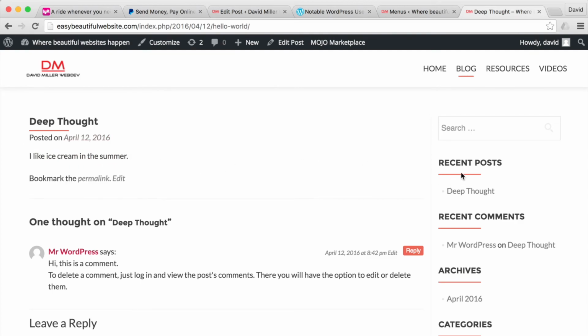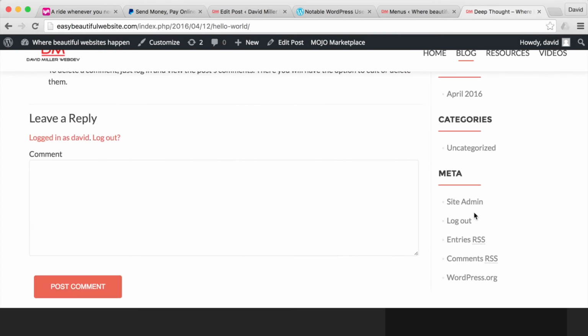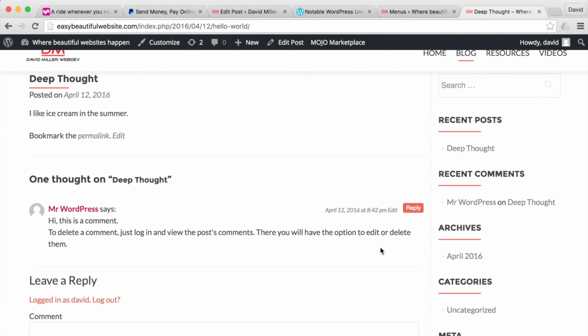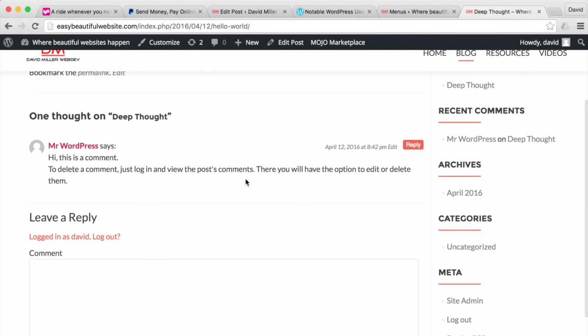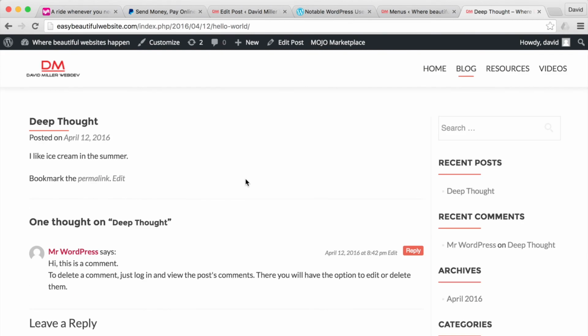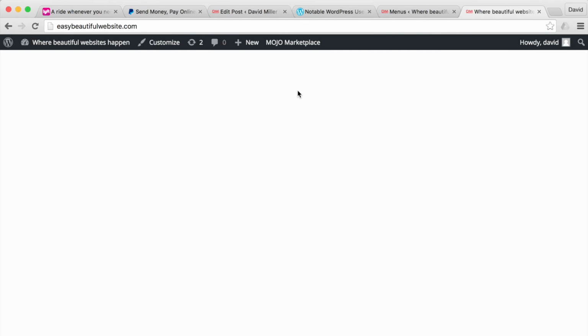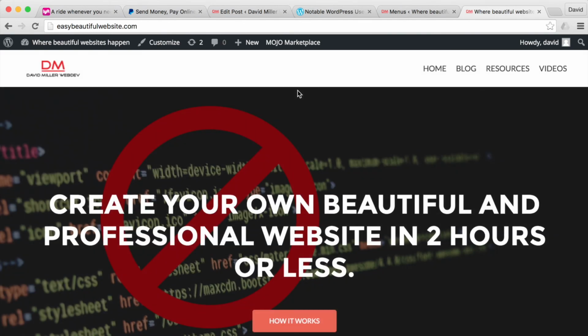Along the right bar, you'll see all the recents, the recent comments, any archived over time. You'll get more archives. This is where people can comment back to you. Like I said, blogging is a very interactive, much more dynamic aspect to websites. They're fun, they're social, and that's how you make a blog site out of this beautiful website.